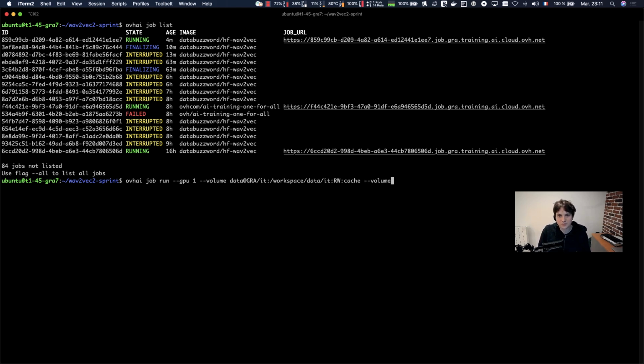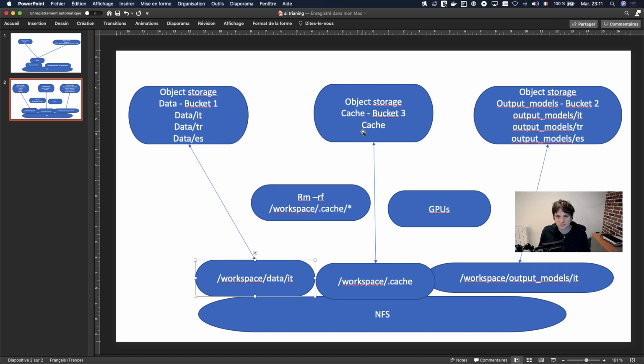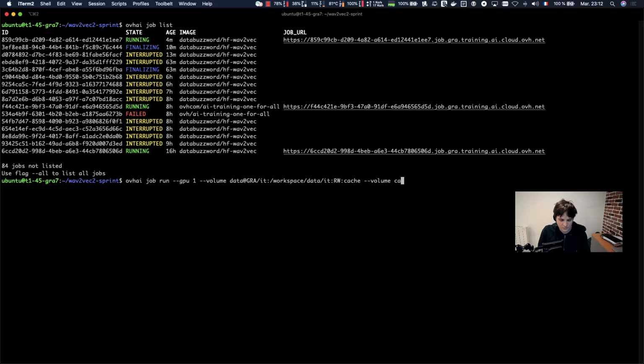The second thing I'm gonna do, I'm gonna attach this cache. Okay, so I'm gonna say volume cache at Gravelin. I don't care about the subdirectory because it's dummy stuff. I'm gonna say /workspace/data/cache. I'm gonna say it's a read and write mode because I want to write on it, and I'm gonna say just cache, just in case you forgot to sync. Volume.